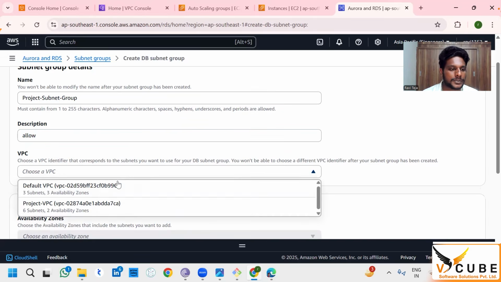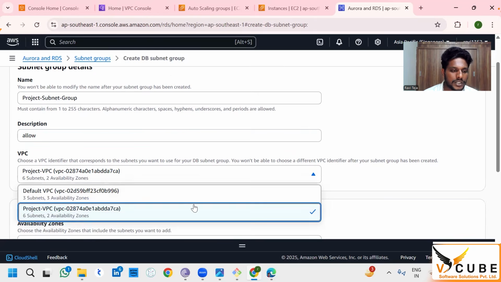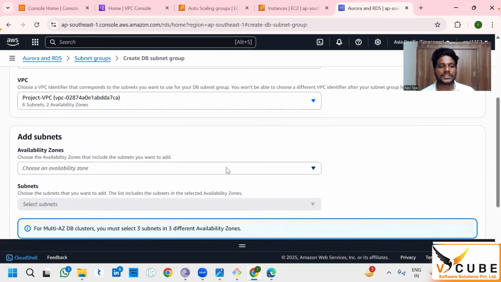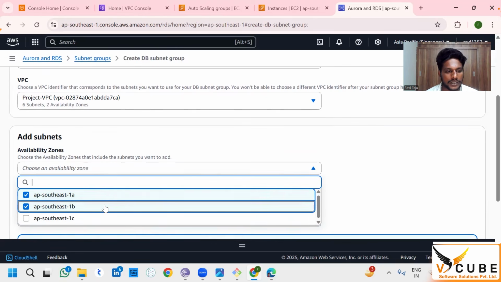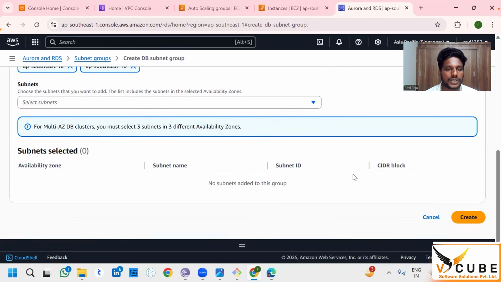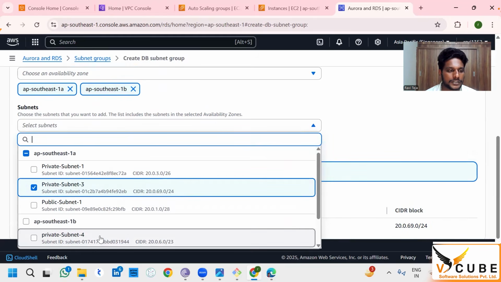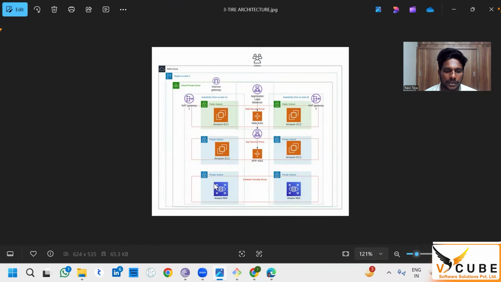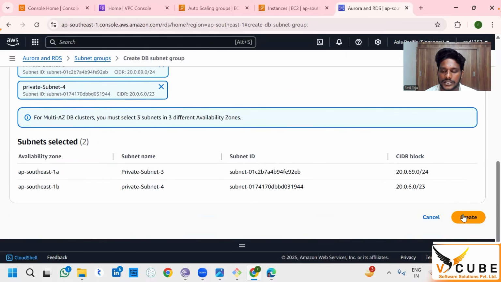Then just come down, select the VPC which you have created. Here you can observe 6 subnets and 2 availability zones. You have to select the subnets. Okay, in 1A I have, 1B I have, but what subnets you have to select here is the point, which is private subnet 3 and then private subnet 4, because I have assumed private subnet 3 and private subnet 4. These two are private subnet 1, private subnet 2. Okay, these are 3 and 4. So that's why I am choosing these 2 subnets only. And then just click on create.